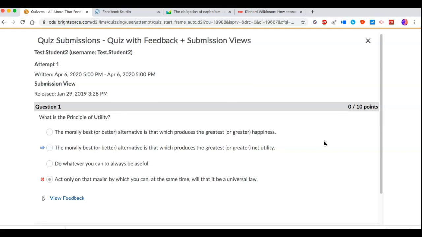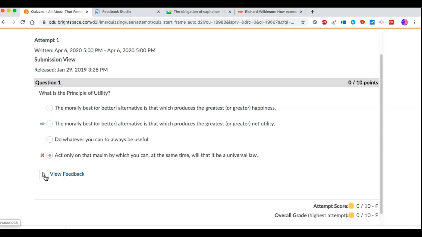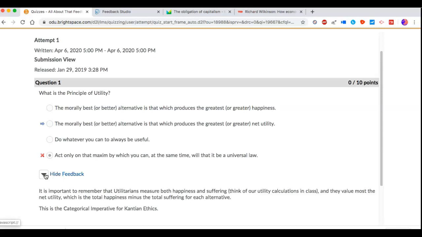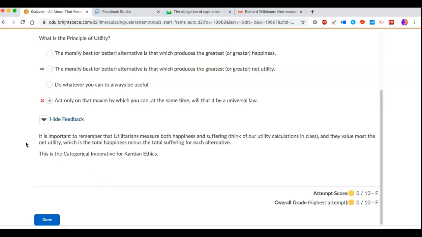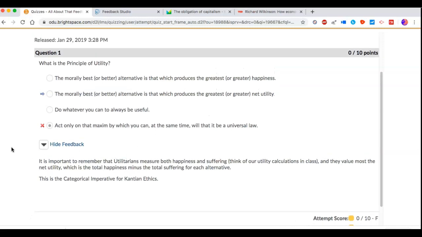And so here I have a submission view set up so I can see the question that I got wrong, what my answer was, and what the right answer was supposed to be. Plus, down here, I have this little arrow that I can click to view feedback. So some context for the students about why this was the right answer and why the answer I put was incorrect. And so that can be helpful to use quizzes as a learning experience or a learning tool for your students. The more feedback and the more of that submission view you can provide, the more the students will actually learn from the quiz experience.